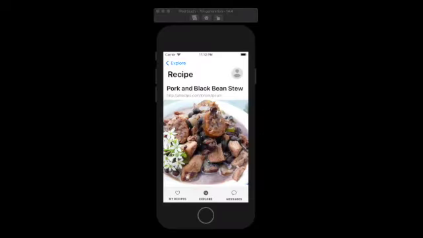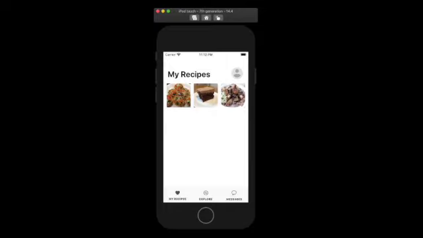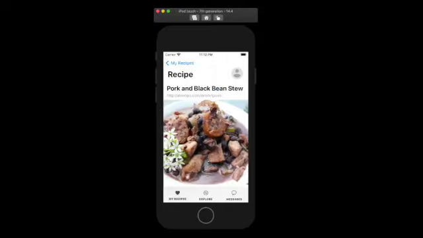Okay, let's try favoriting a recipe. So we're going to click on this heart, and what this heart does is it inserts this recipe ID and a user ID into the favorites table. And now when we go to the My Recipes tab, you can indeed see that the pork and black bean stew has been favorited.